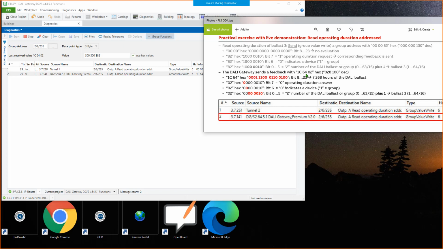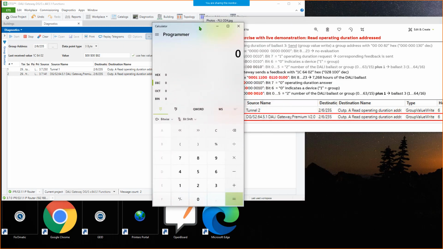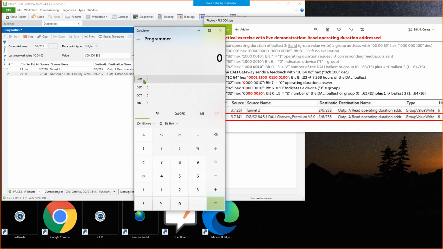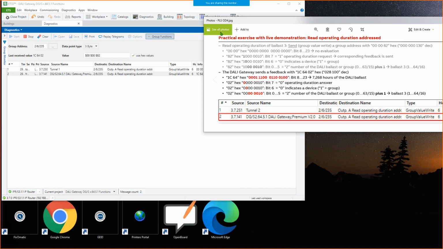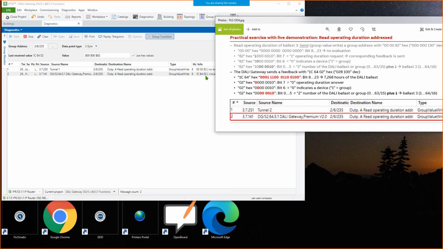So we use again here our calculator, which we set to hex format. And then we can enter here 1C64. And then we see exactly here 7,268 hours. And then in the next byte, the low byte 02, we have exactly the information here.